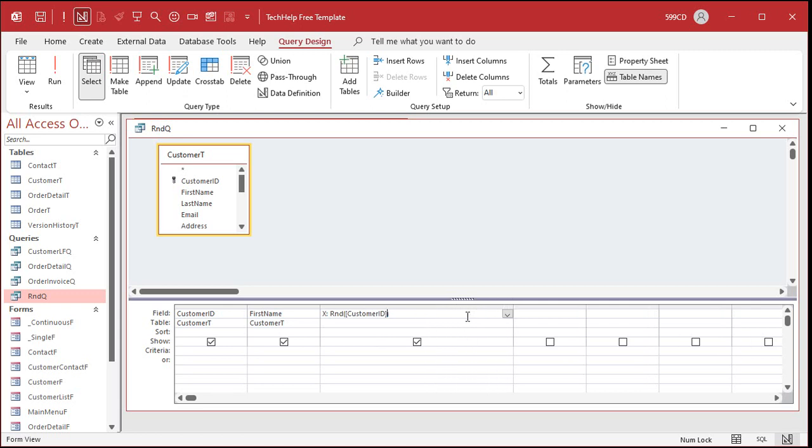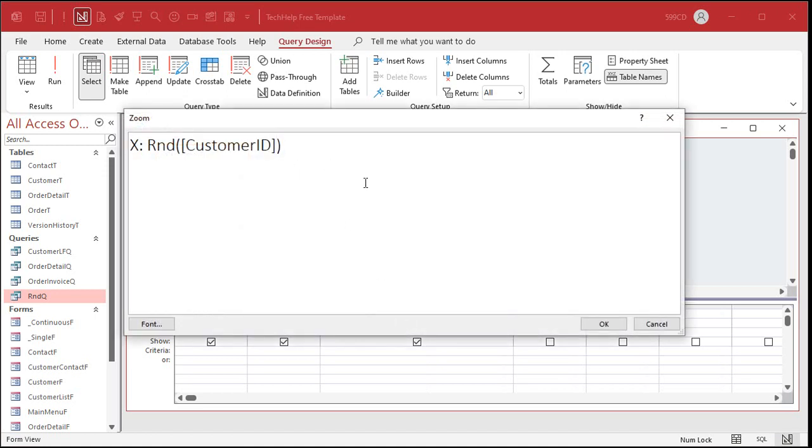So what we're going to do is come in here. Let me zoom in so you can see this better. We're going to take the customer ID, multiply that by the Timer value, which is the number of seconds since midnight, and then we're going to multiply that by -1. Now, why are we multiplying by -1? Well, it's a quirk in the way the random function works.